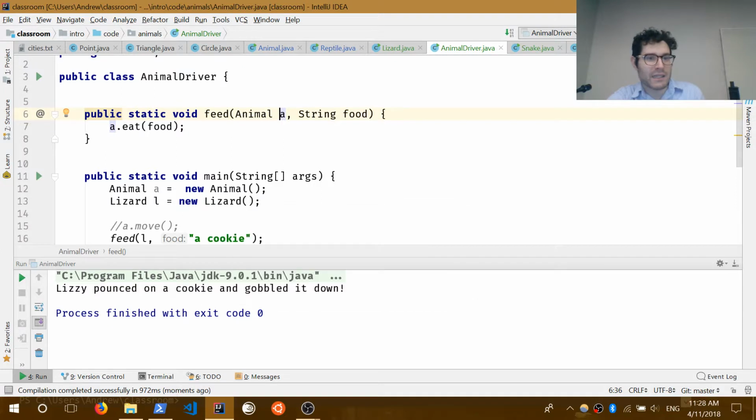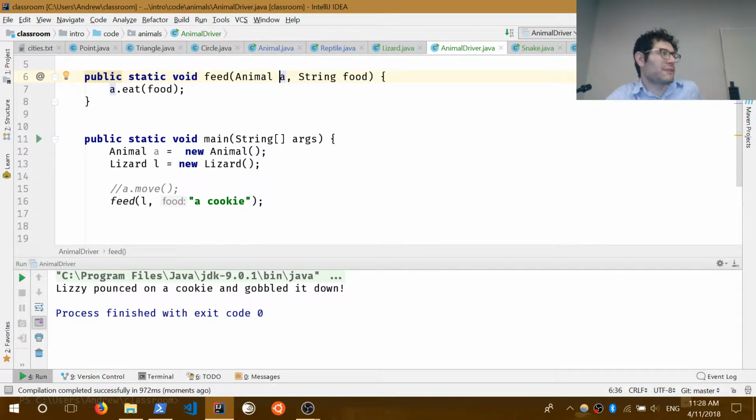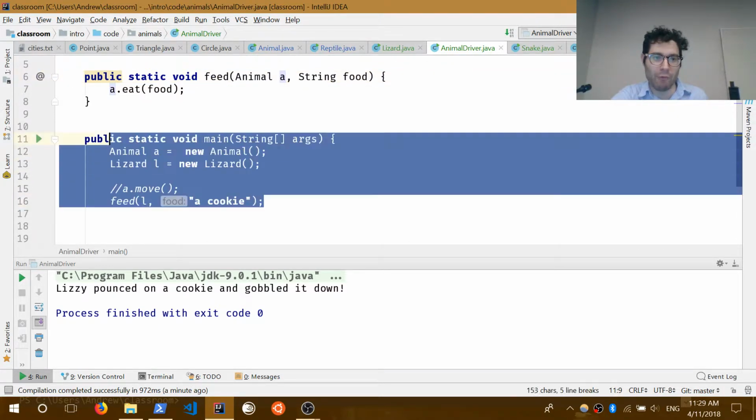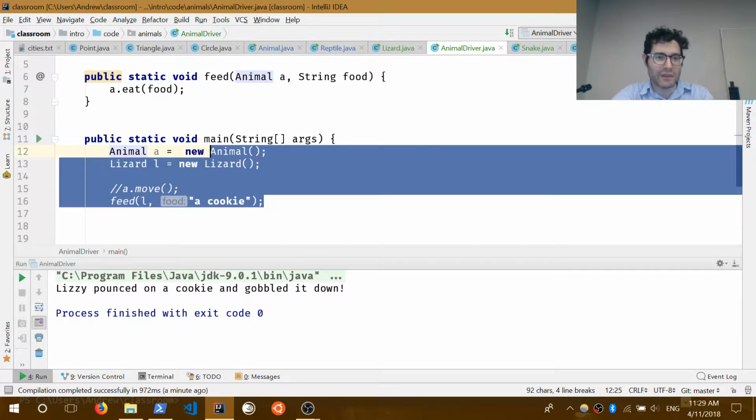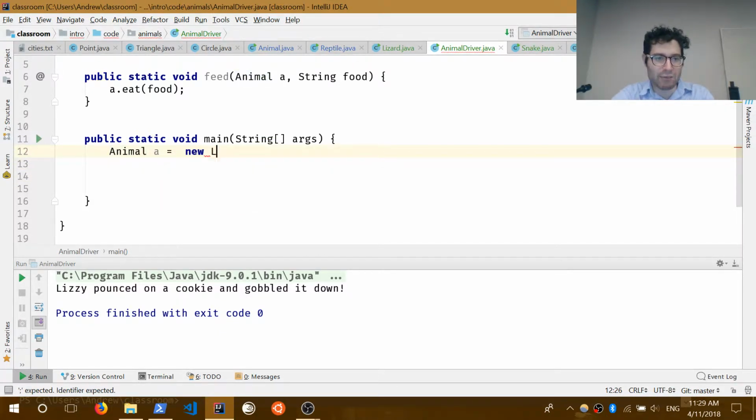Okay? So this is called polymorphism, where basically we can write one method or one variable that holds any kind of animal that we want, right? And when I mean that, we can do something like this. Animal A is equal to a new lizard. Well, that looks a little interesting.